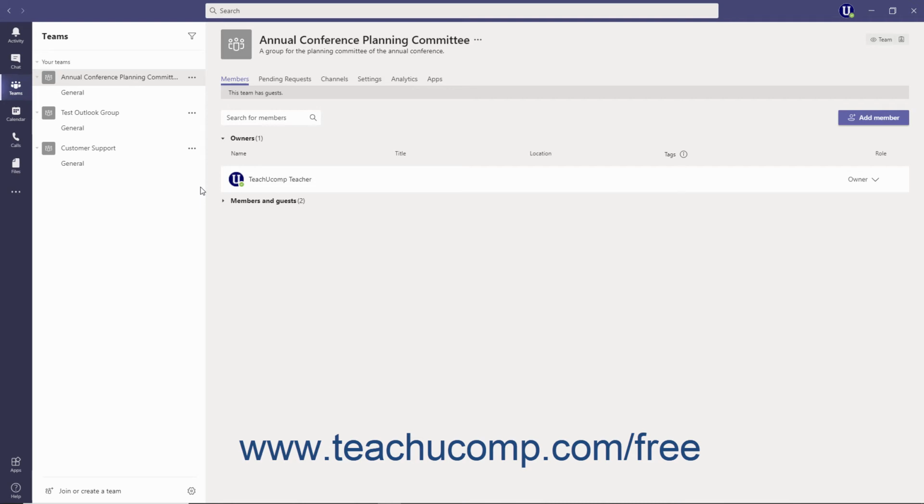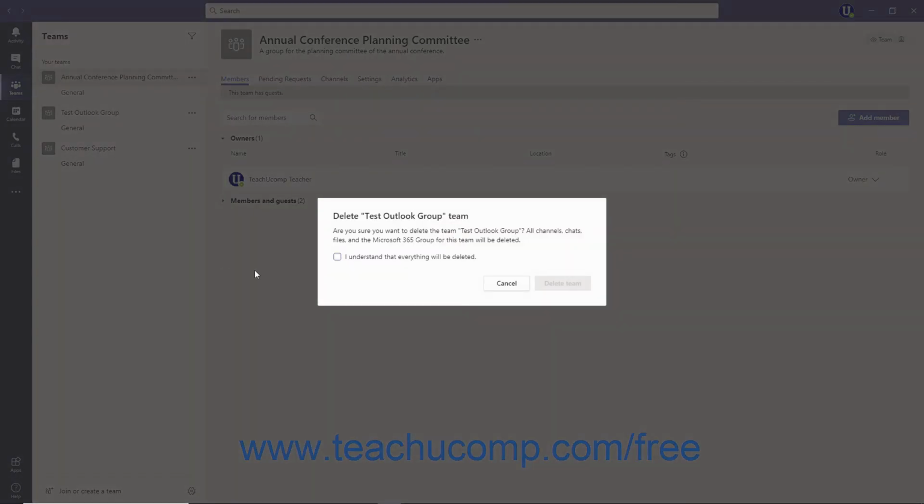To delete a team and all its contents, click the More Options ellipsis next to its name and select the Delete the Team command from the drop-down menu. Then check the checkbox to confirm you understand that all the contents of the team will also be deleted, and then click the Delete Team button.